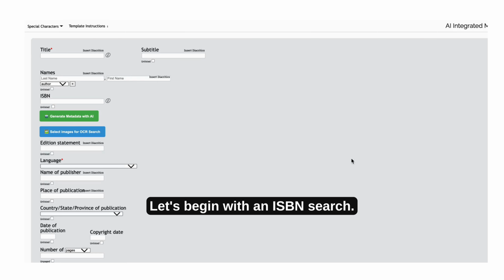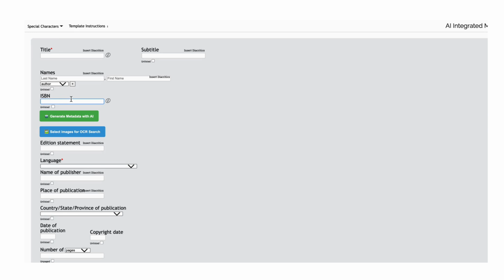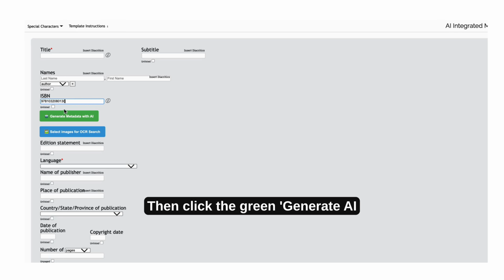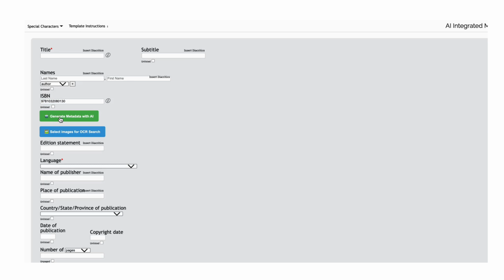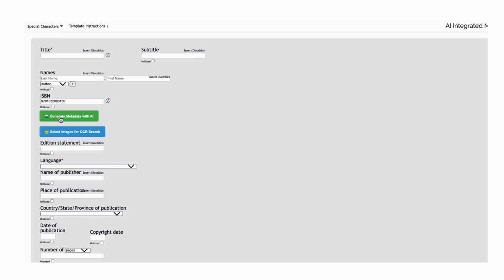Let's begin with an ISBN search. Start by copying and pasting the 13 or 10-digit ISBN either from the internet or manually enter the ISBN from the book. This is the first step. Then click the green Generate AI Metadata button. Give it a few seconds to retrieve the information.